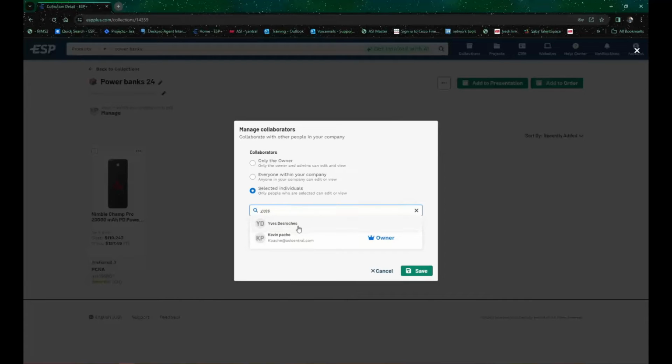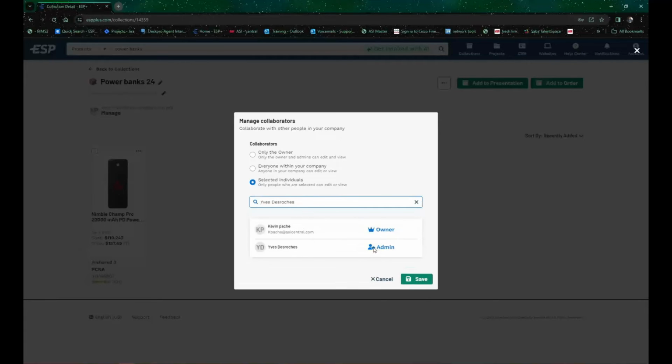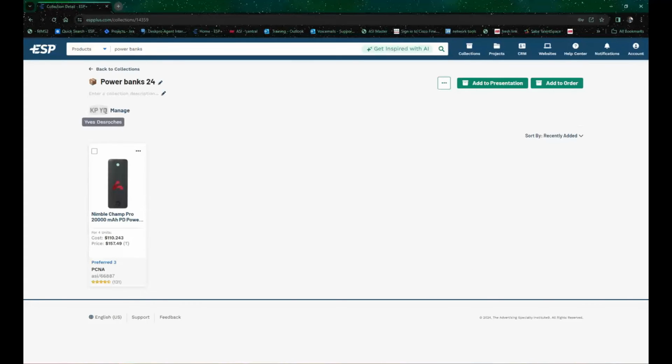So if I want to add my colleague, Eves, I can just look for their name, click on it, and leave them as the admin so they can make those changes that I want them to make. I can click on save, and now my initials and his initials will appear as the owner and collaborator of this collection.